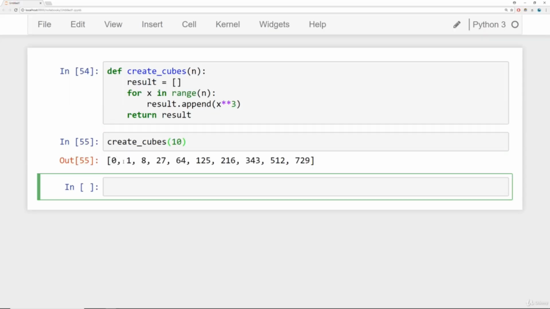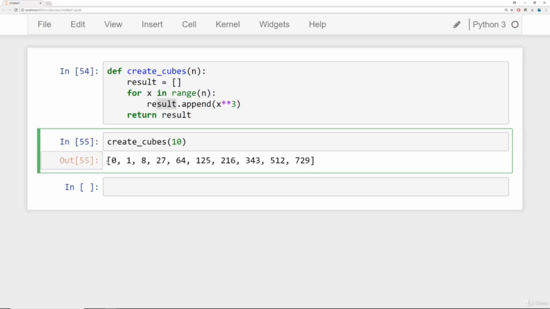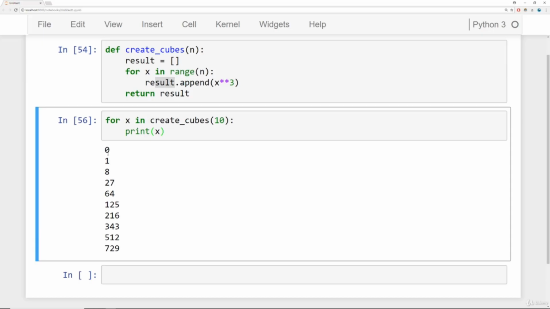So notice what's happening when we actually work with a normal function. We have to create an empty list, and then we go for every number from 0 up to that value. We append the cubed value to this result. So we're keeping this entire list in memory. Now, that may be useful if you actually want the list, but sometimes maybe you just want to say for x in create cubes, print x.